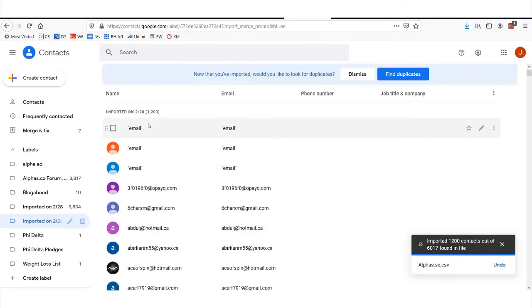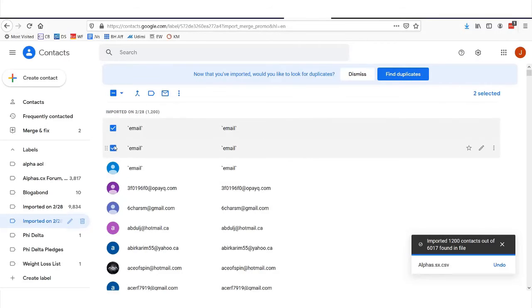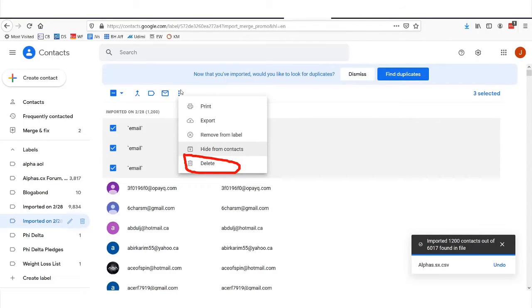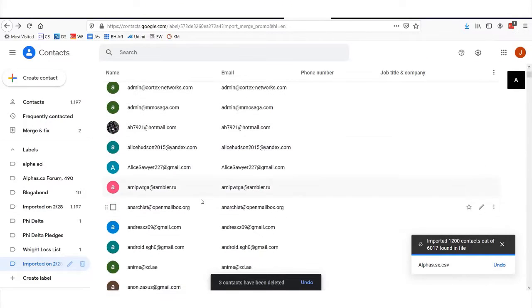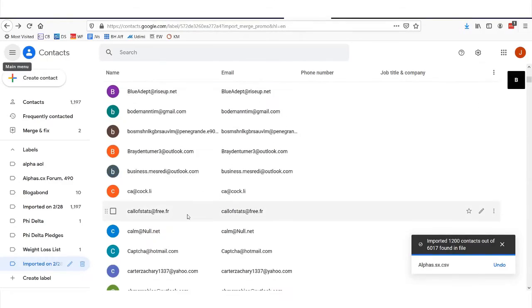Okay, so now here we are, we've uploaded a lot of emails, and we see some messy emails right here. So I'm just going to select these three to import properly. I'm going to click these little buttons right here, then click the delete button right here, and we just delete the bad emails. Okay, but you'll see all of these other ones are, you know, AliceSawyer227@gmail.com and Andres, we have a bunch of emails. We just built a list for free, right?